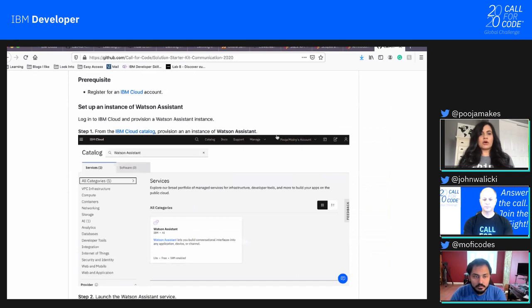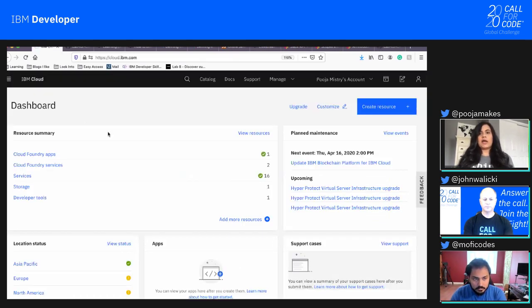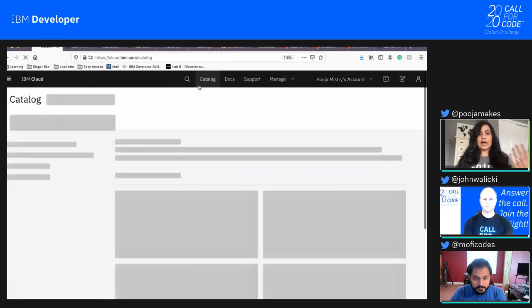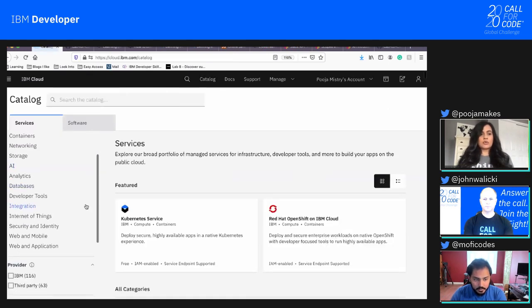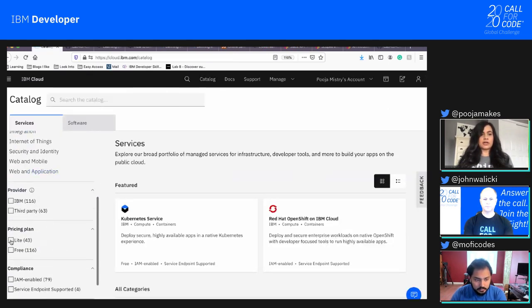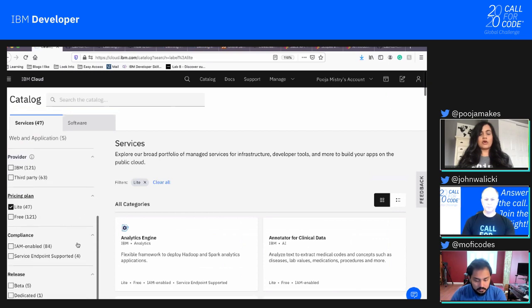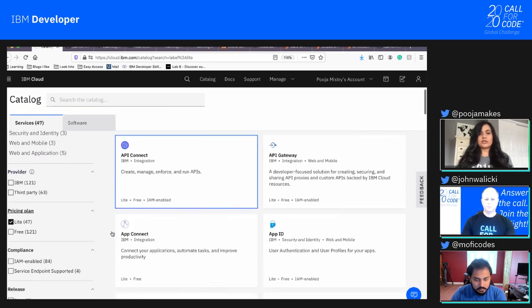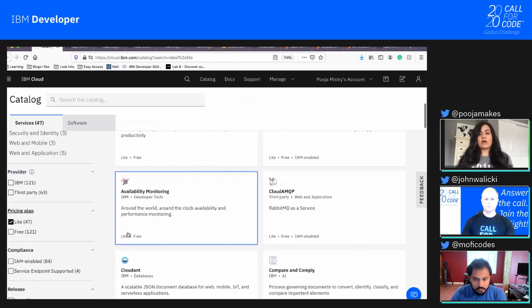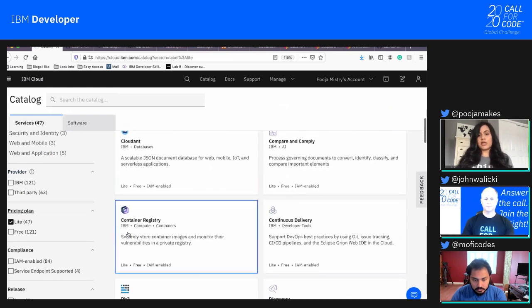So let me go and show you what some Lite services look like. I've already created an IBM Cloud account. You can find all the services in the catalog page. If you just click on Lite, these are all the services that you can create right now and play around with for free.